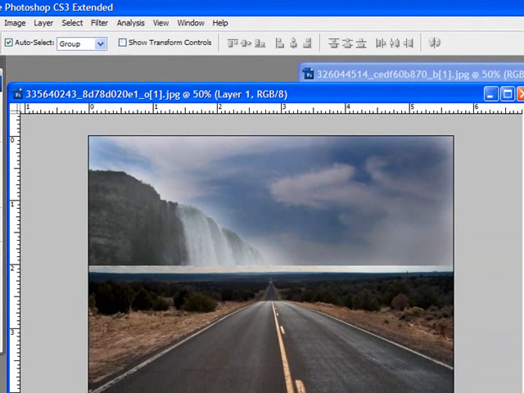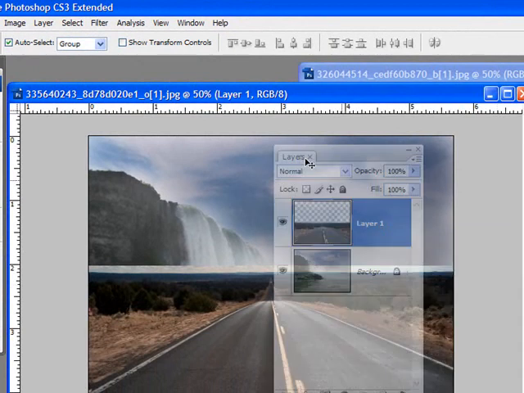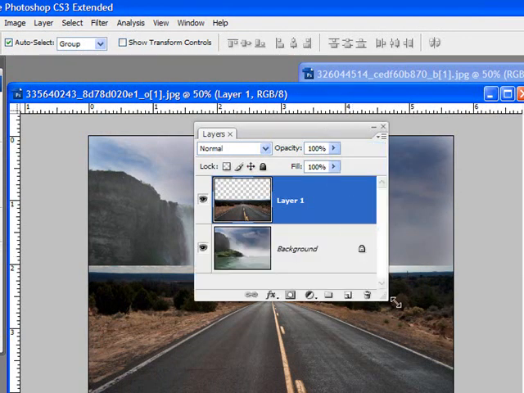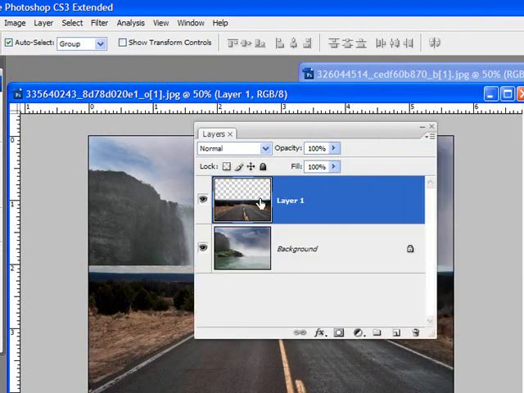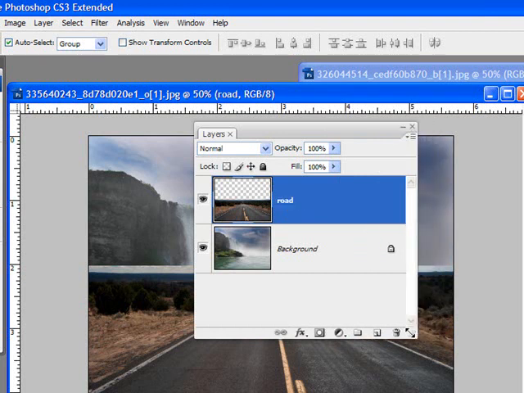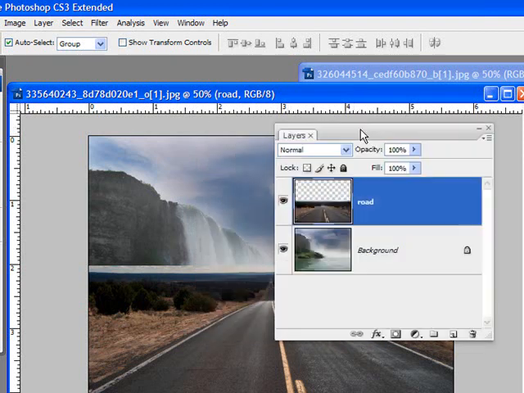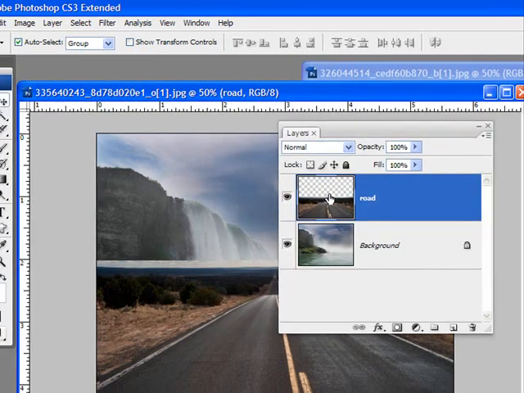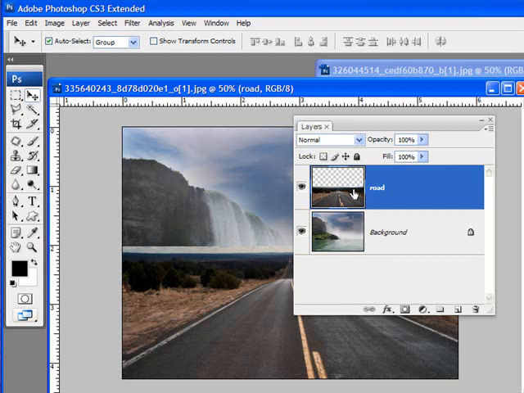So that looks fine. I'm going to pop out my layers palette over here so you can see it a little bit better. Currently, I have two layers, the one with the road and the background layer with paradise. I'm going to double-click layer one there and just call it road or highway or whatever you wish to call it. It's not important. So inside your layers palette, you have this road layer and the background layer. Make sure the road layer is selected. Then come below and let's go ahead and add a layer mask to that layer.